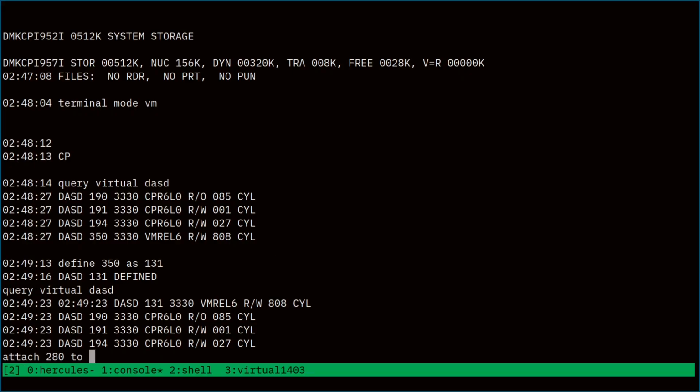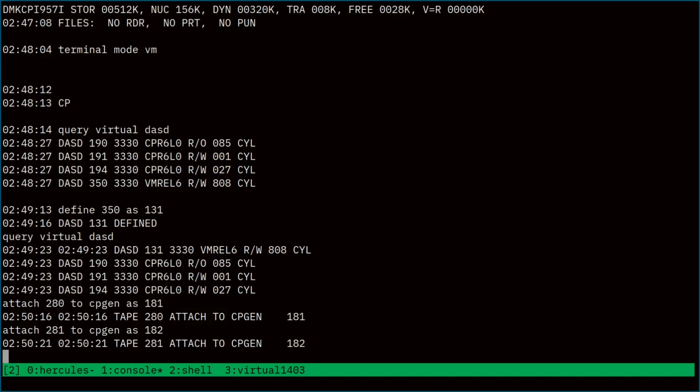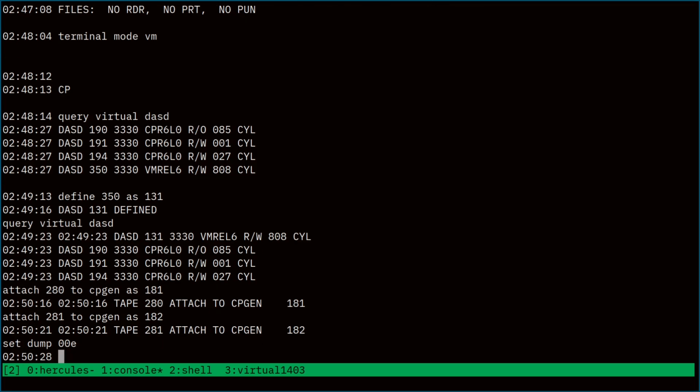Attach 280 to CPGen as 181, and then attach 281 to CPGen as 182. And was it set dump? Yeah, set dump 00E.